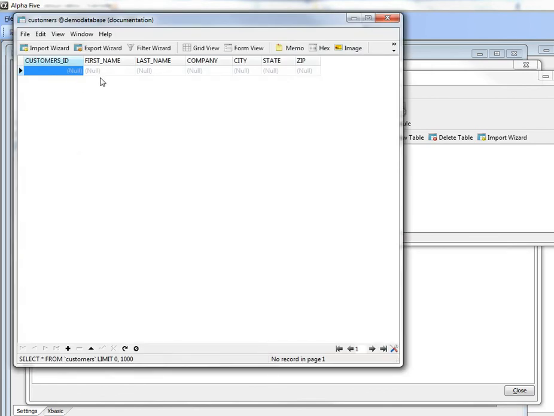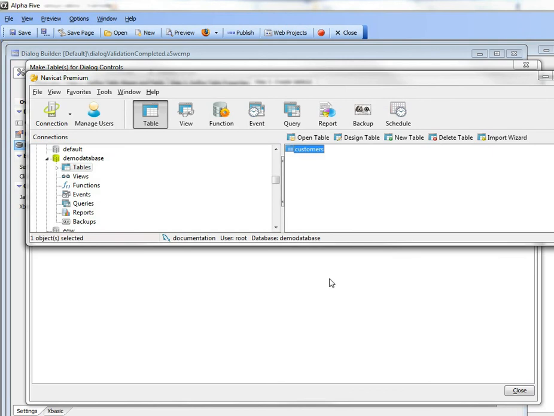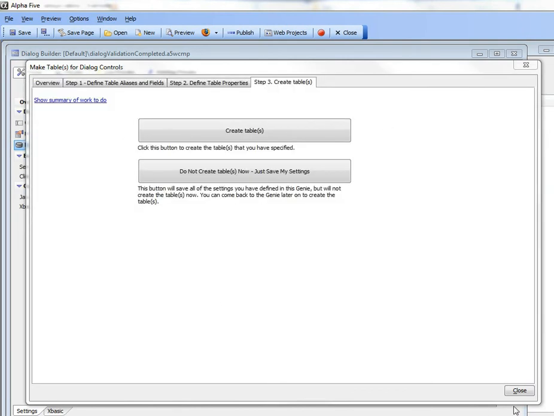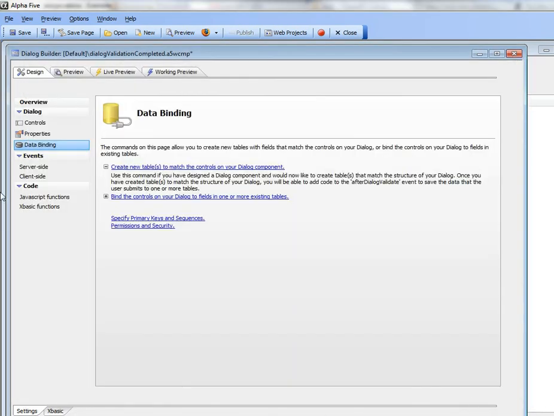It's empty right now. Alpha 5 automatically added a primary key called customer ID, which is an auto increment numeric field. So now that we have created the table, let's see how easily we can now do data entry against this table. So let me pause now and pick that up in the next video.